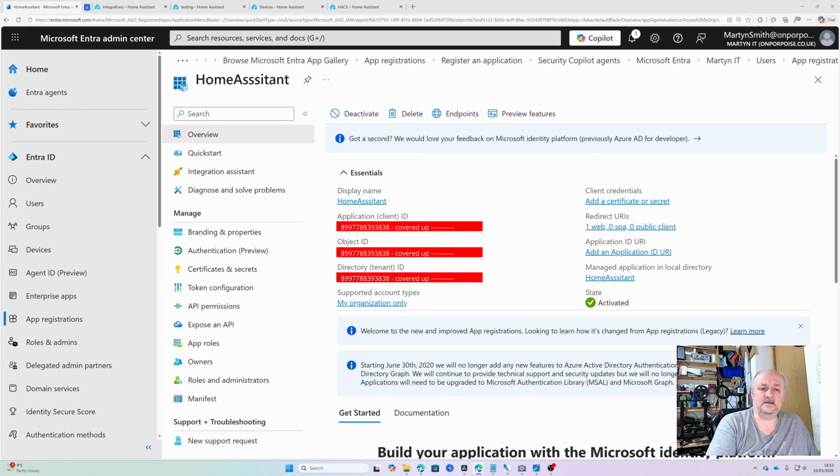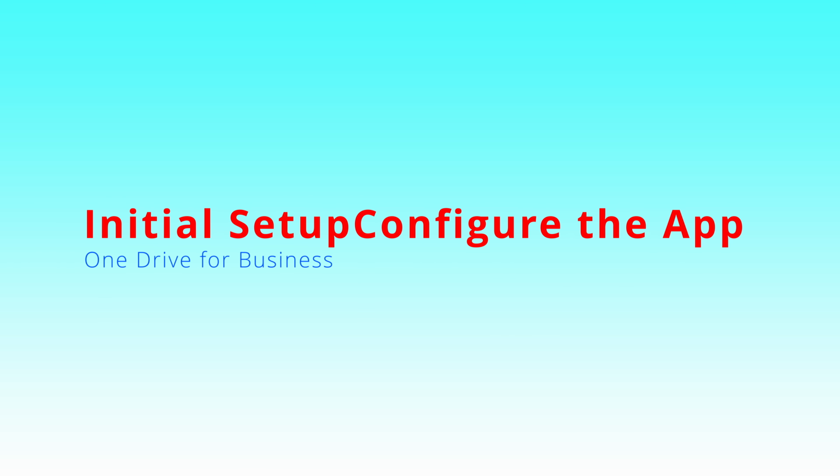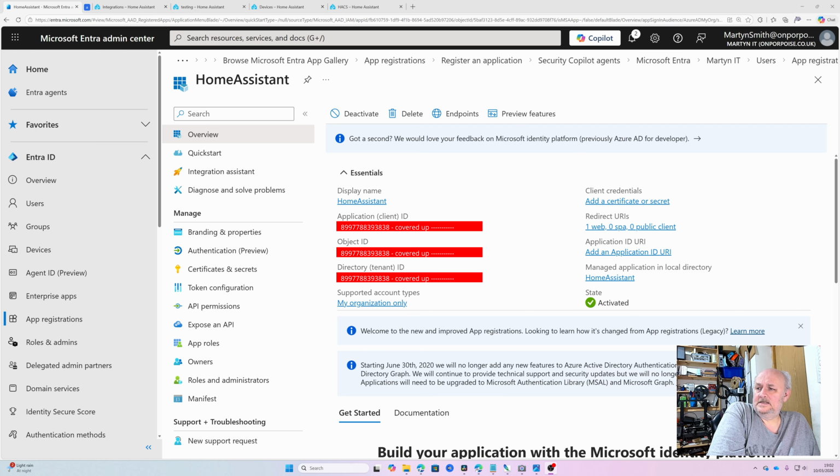Now what I've got to do is configure what access it has and how it works. So on the overview screen, yeah, I've blanked some of it out. You're going to need to take the application ID and copy and paste it. If you click on it, you can copy it, and the tenant ID. So make a note of those. You need to make a copy of those. The next thing to do is we need to up the permissions.